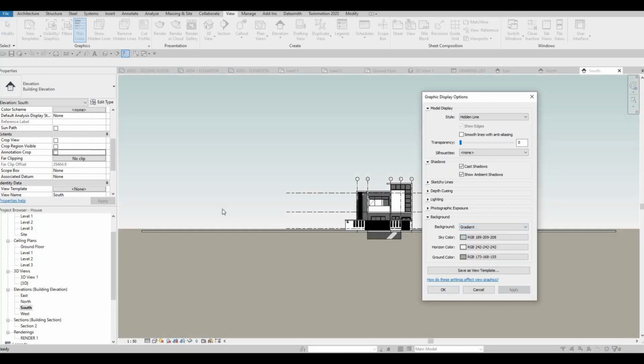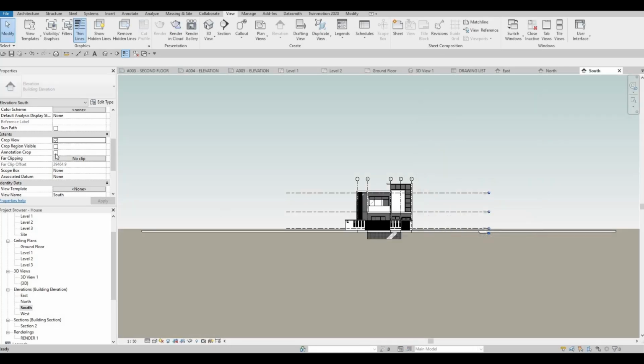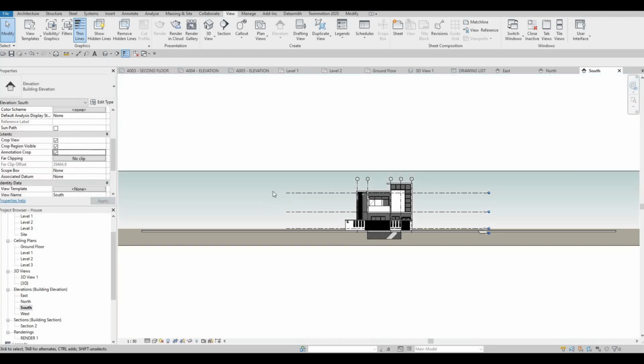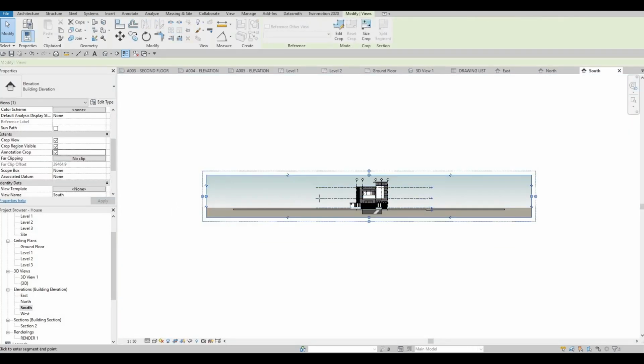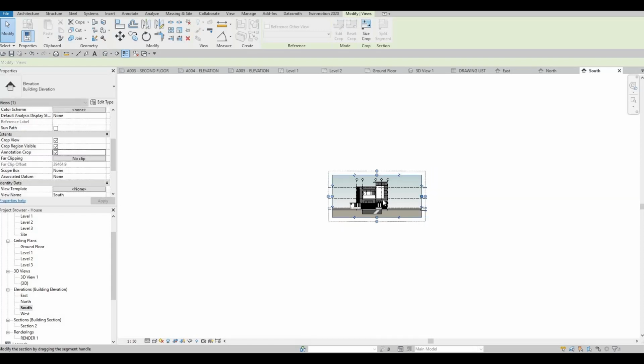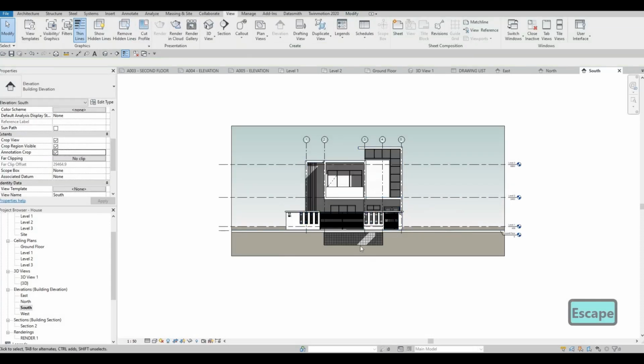Let's do gradient, apply, OK, and then crop all of this, and then just put it like that, and that looks really nice because of the shadow. You can see the depth.